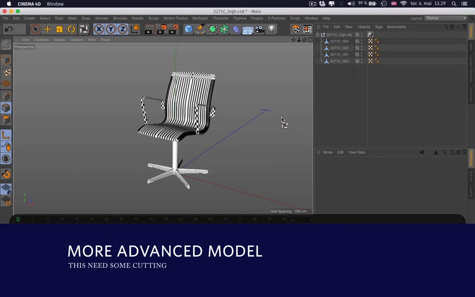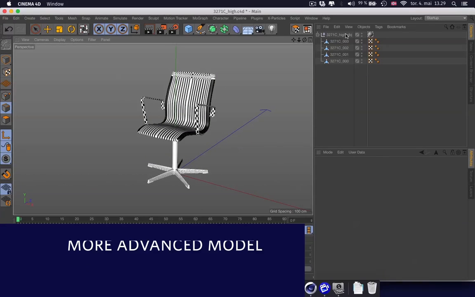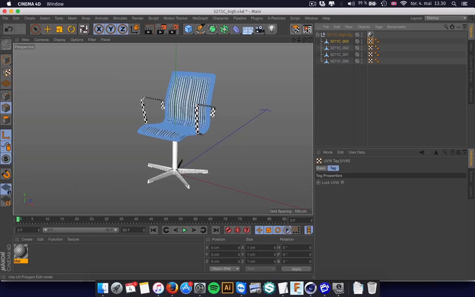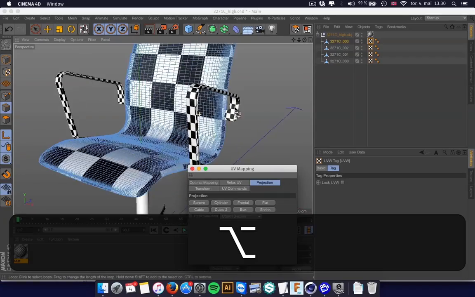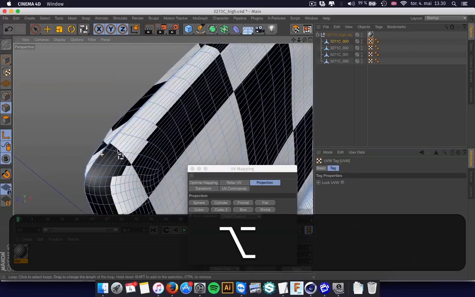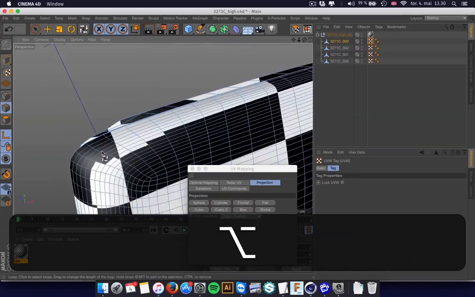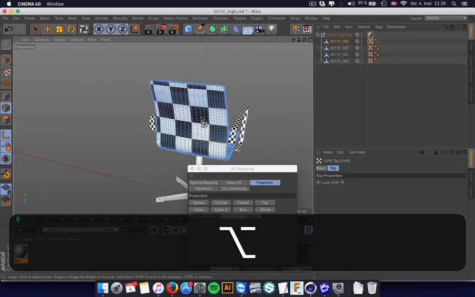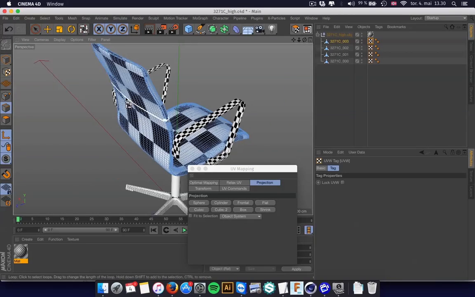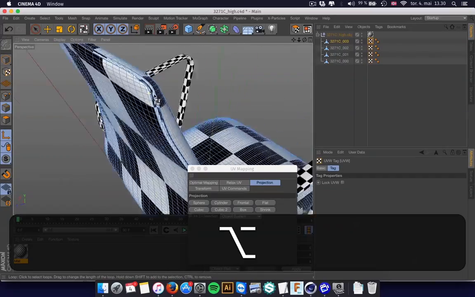For the next model, this has some really strange UV mapping already on it. You can try to use the same techniques here, trying to use a box, for instance. It looks okay for now, but you see on the edges it doesn't really work, and you will get some weird seams. Let's try to unwrap this.